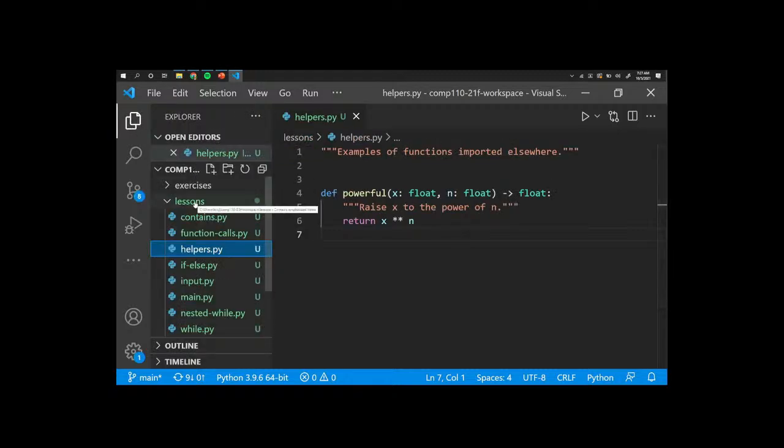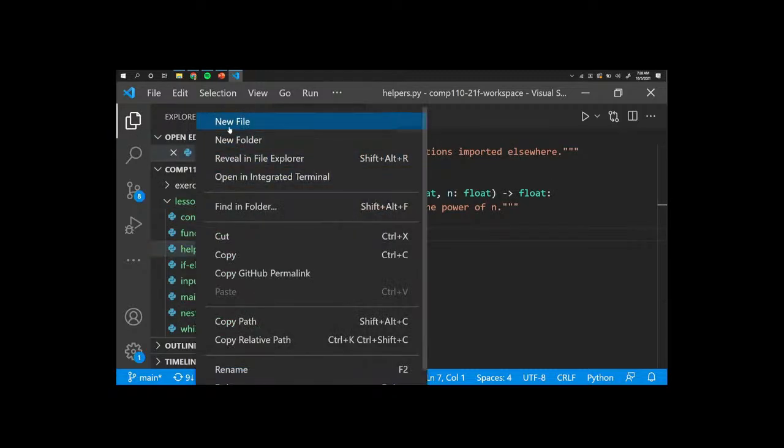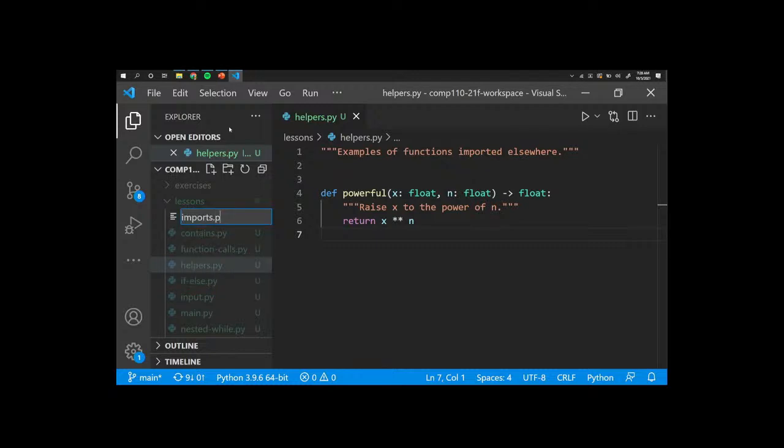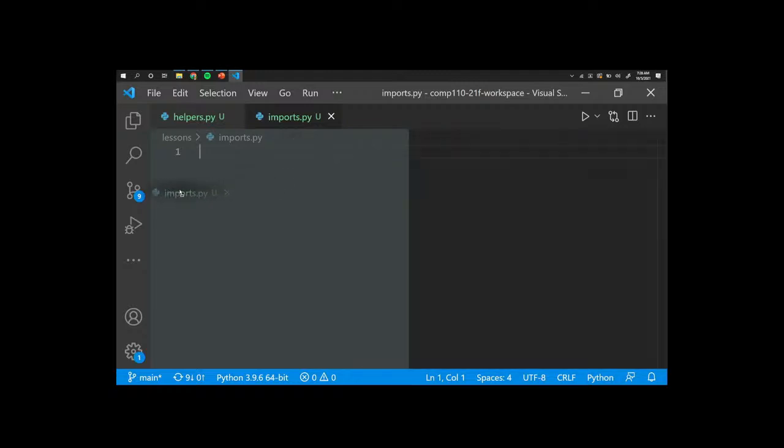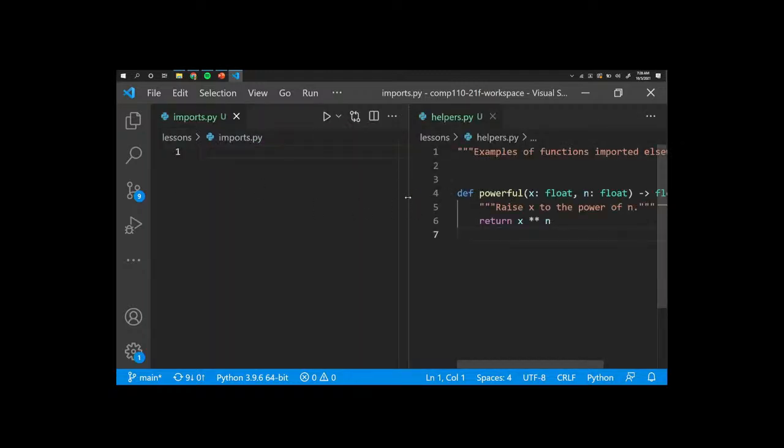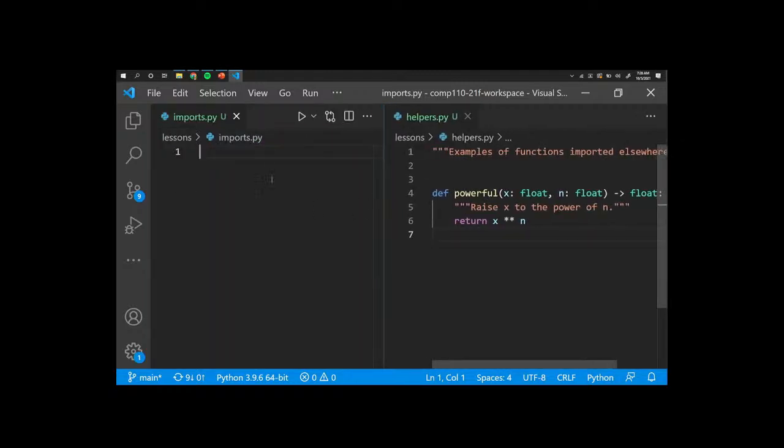So let's set up one more Python module. In the lessons directory, I'm going to set up a file named imports.py. Right? And I'm going to drag the tab for imports.py to the left-hand side of my screen so that both of these can fit fully. All right, so all I did was drag my tab for imports.py over to the left. You don't have to do this, but if you want to have them both side by side, that's fine too. So I'm going to add a doc string that says examples of imports.